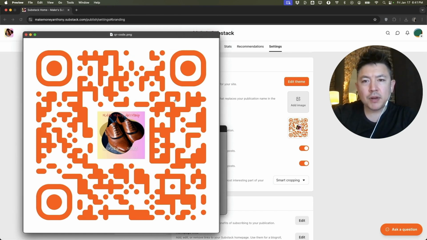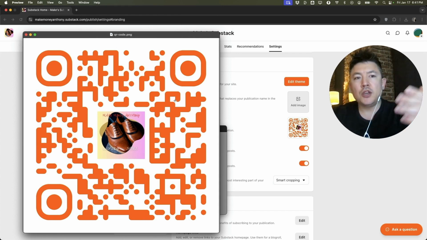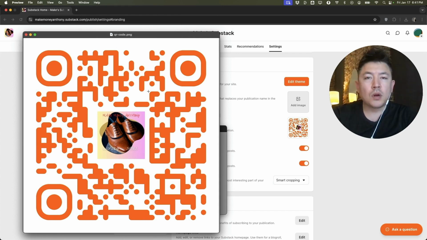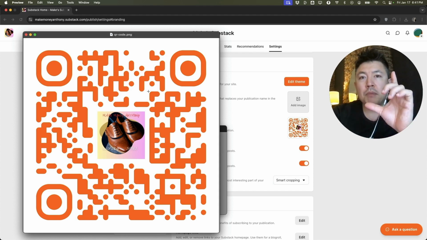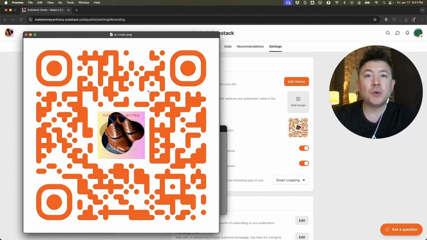Now you can go ahead and print this out, especially if you're going to be doing live streaming. You can print it out and maybe post it next to you. Or if you have a physical location, like maybe a restaurant, you might want to go ahead and post this QR code. That way your customers can easily just scan and then be in touch with your newsletter.